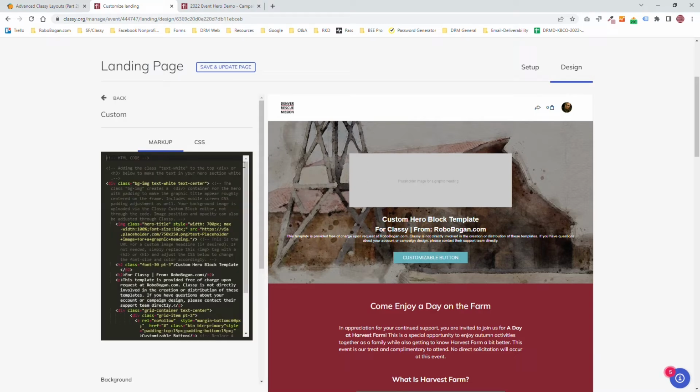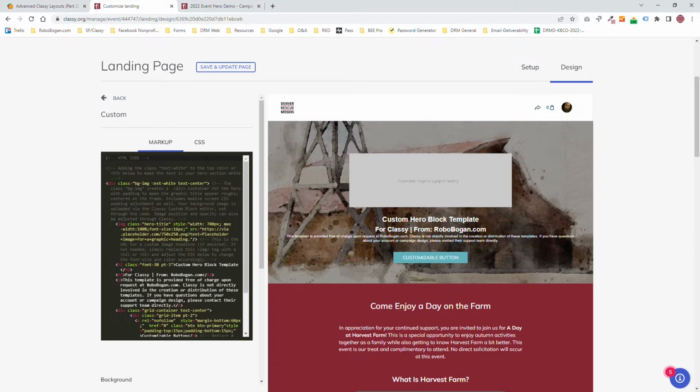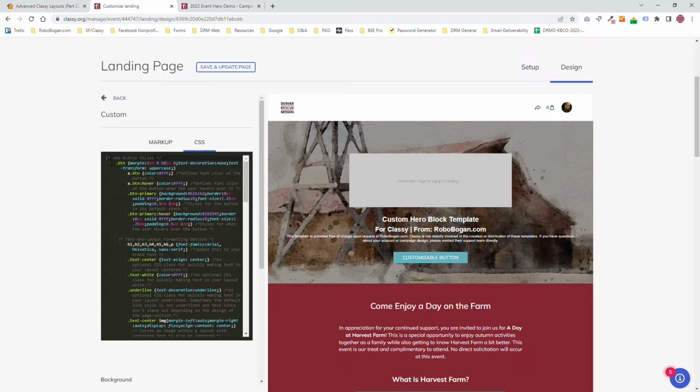Once you click on that, you're going to go ahead and paste your HTML here and your CSS under this tab here, and then we're going to walk through that code piece by piece in a moment. The important three things to remember on this section, though, are that the markup tab is for HTML. The CSS tab is for CSS only.